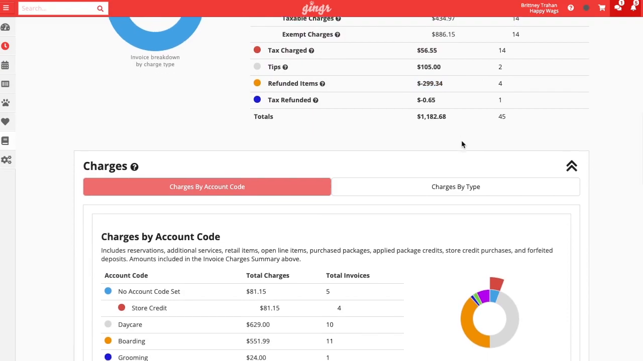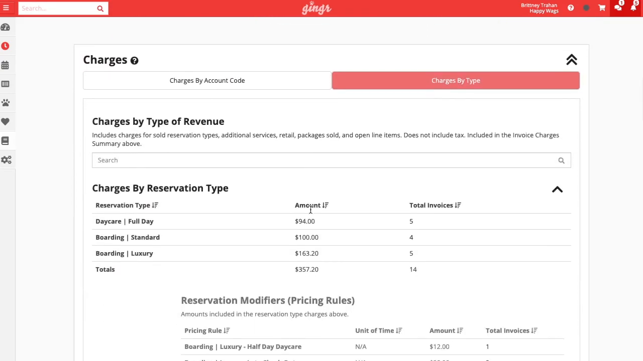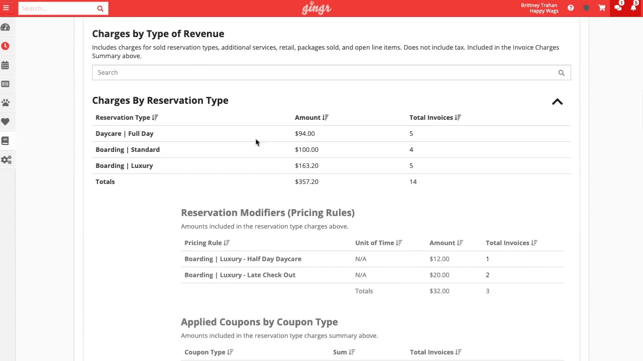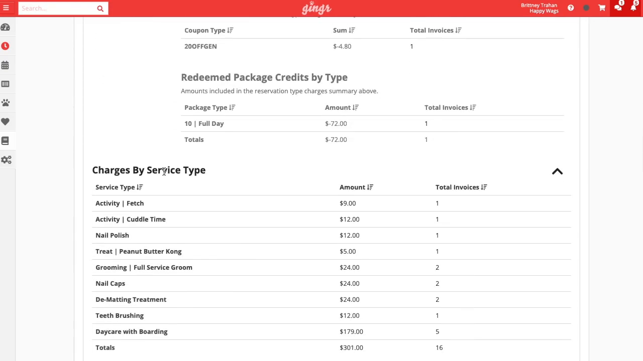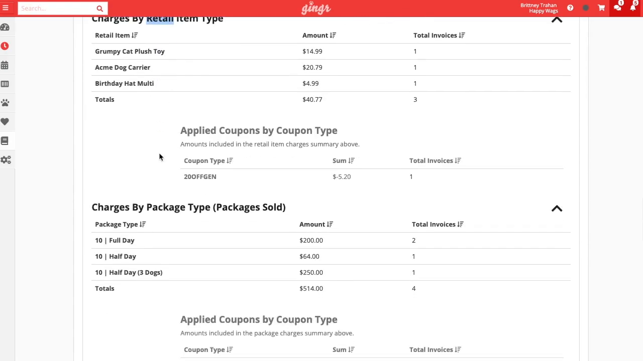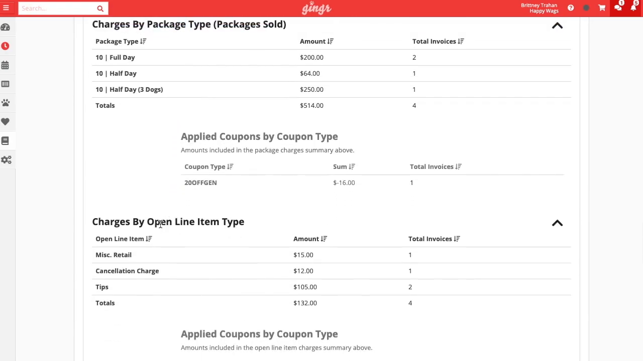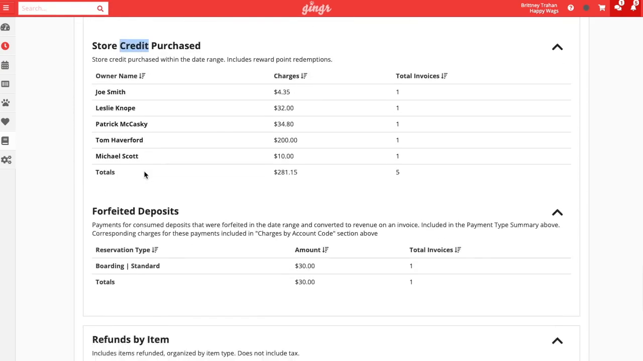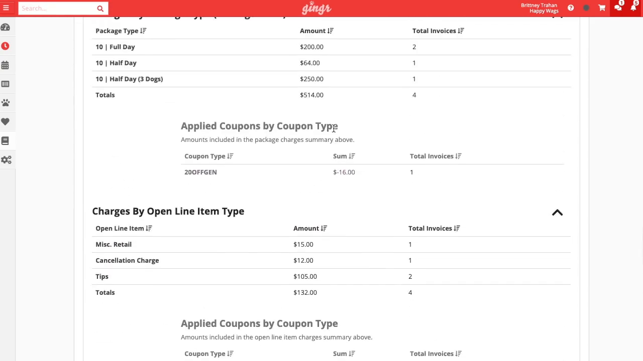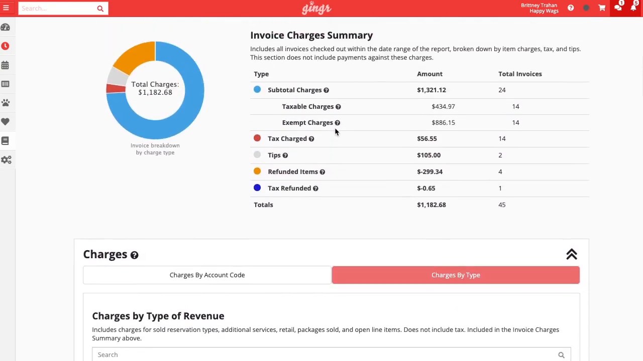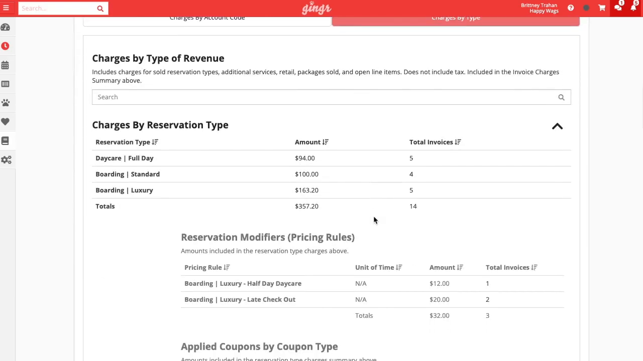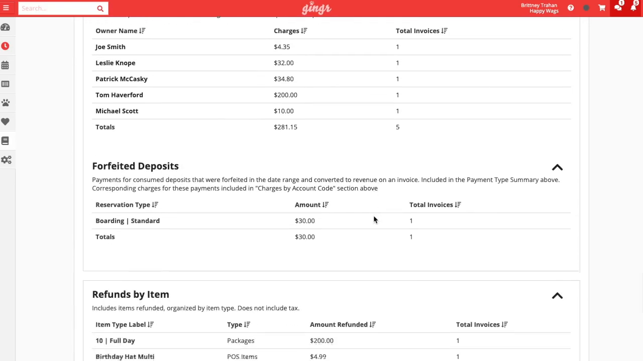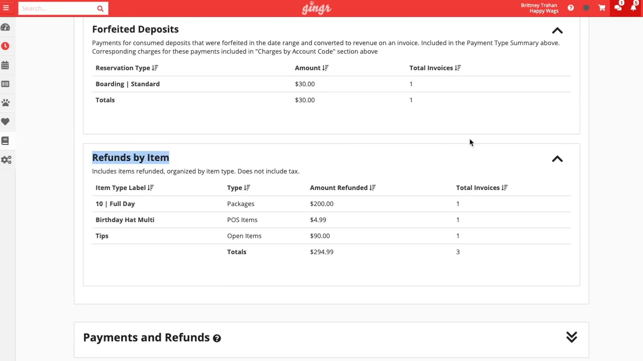If we click over to the Charges by Type section, we'll see the same charge information broken out by line item. The totals from the charge sections for reservations, additional services, retail items, packages, open line items, store credit purchases, and forfeited deposits are pre-tax and should match the subtotal plus tips totals from the Invoice Charges summary above. The Refunds by Item section will list the pre-tax total of all items that have been refunded and should match the refunded items line on the Invoice Charges summary above.